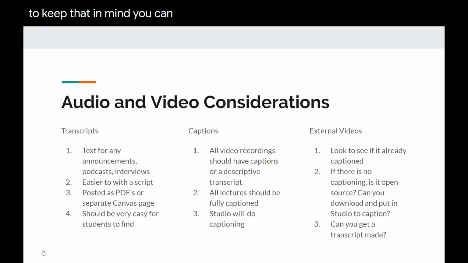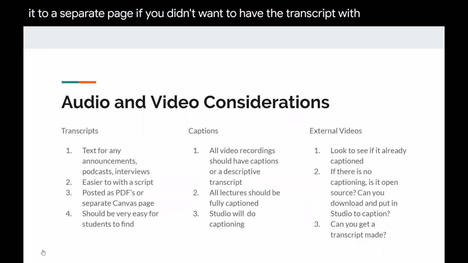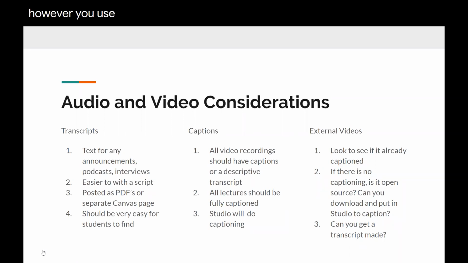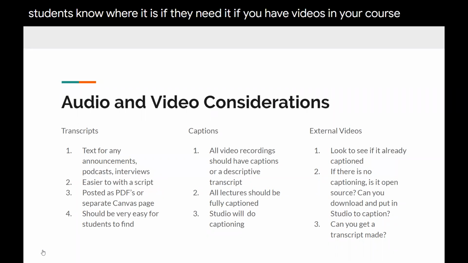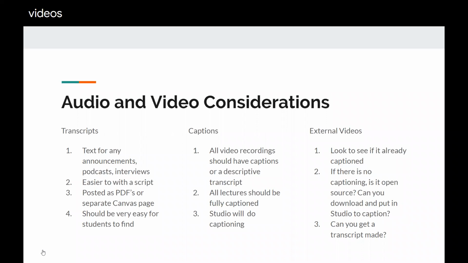You can also post that transcript as a PDF, and you could link it to a separate page if you didn't want to have the transcript with the audio. But however you use the transcript with the audio, you want to make sure that students know where it is if they need it.